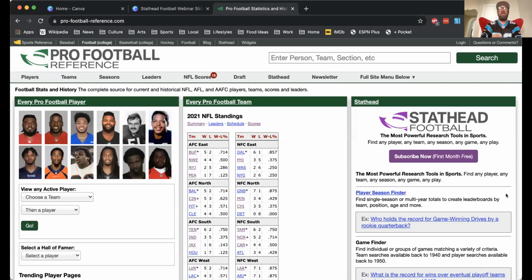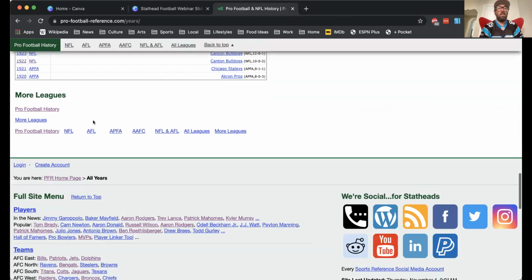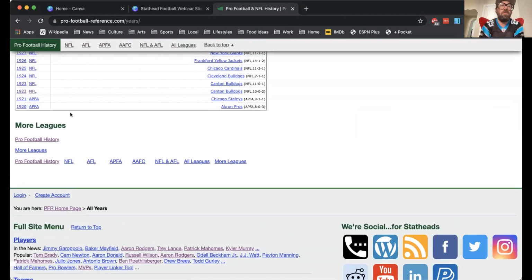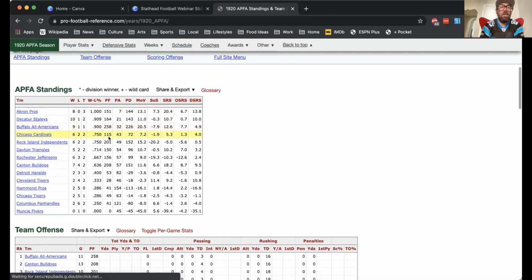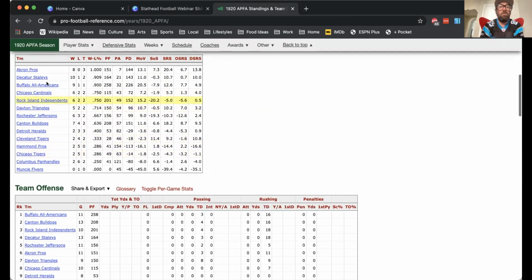And this is a page that I'm sure most of you are probably familiar with. It is the Pro Football Reference homepage. If you haven't been there for some reason, if you don't know what Pro Football Reference is, I'm not sure why you would be on this call, but it's a huge website that lets you dig through a bunch of different football stats all throughout football history. We go all the way back to the very first year of the NFL, 1920, when it was the APFA, and all the way through to today.